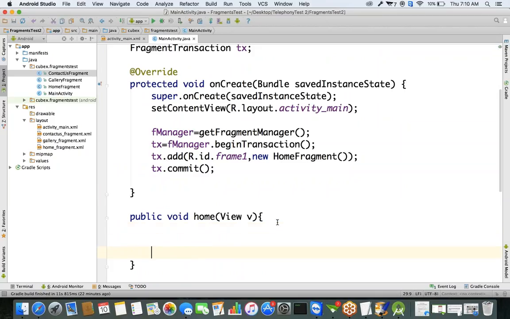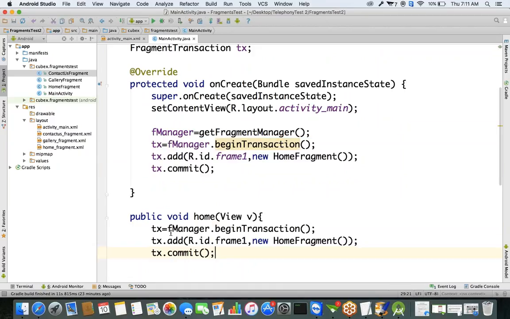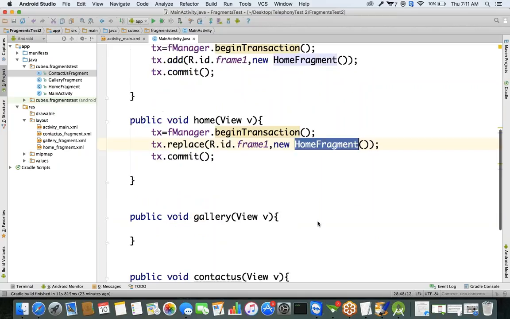We have to display here. So let's create the object for fragment. Let's copy these three lines of code and place in the home button method. Get the fragment manager object. So in place of this add method, we use a method called replace. When user selects the home button, we are replacing the fragment. transaction.replace, a fragment ID, and second parameter is a fragment class name. Which fragment class you want to display? Home fragment we are displaying.